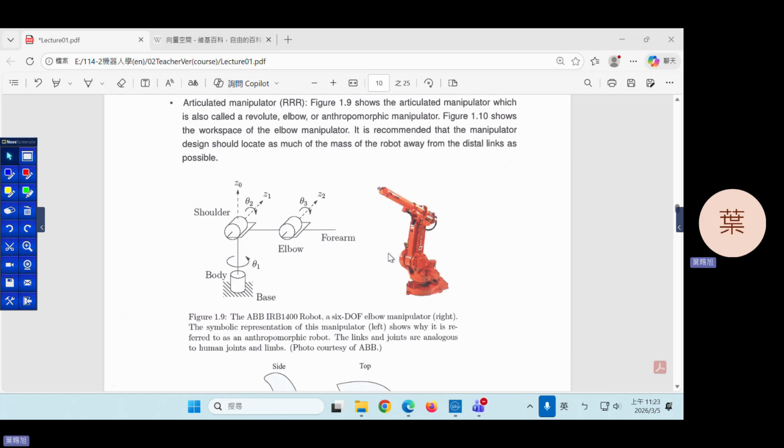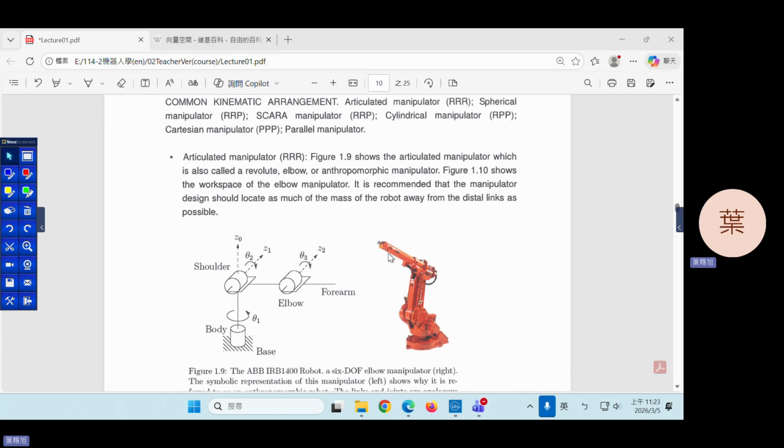Any questions about this robot arm? The articulated robot arm. In later chapters, we will see this robot arm many times, because this robot arm is important but simple.